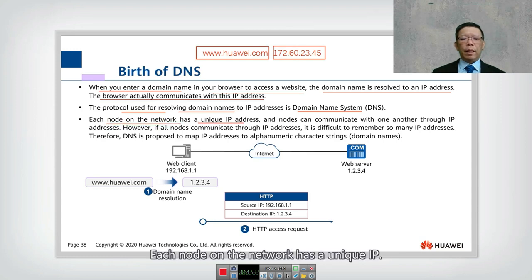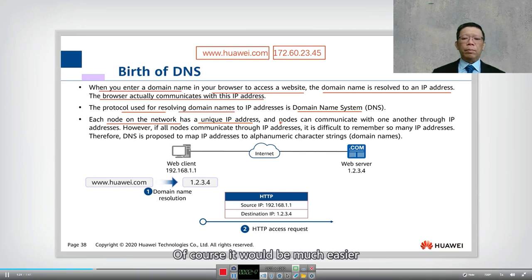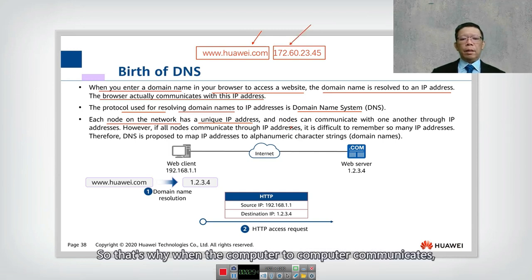Each node on the network has a unique IP. But if I ask you to remember 10 IPs, can you remember all these 10 IPs? It's difficult, right? But instead of 10 IPs, if I ask you to remember 10 domain names, would it be much easier? Of course, it will be much easier because we remember a name more easily than a number. So when computers communicate with each other, they use IP, but for us, we remember by name. That's why you can see some domain names are very expensive. We need to use the IP to communicate. That's how the computer works, but we can remember names better. So that is where the DNS comes in.